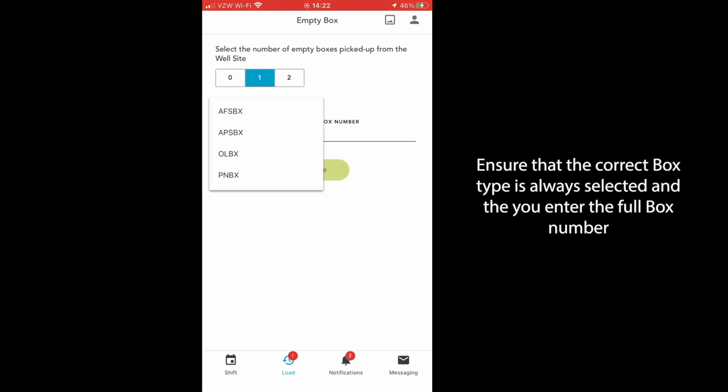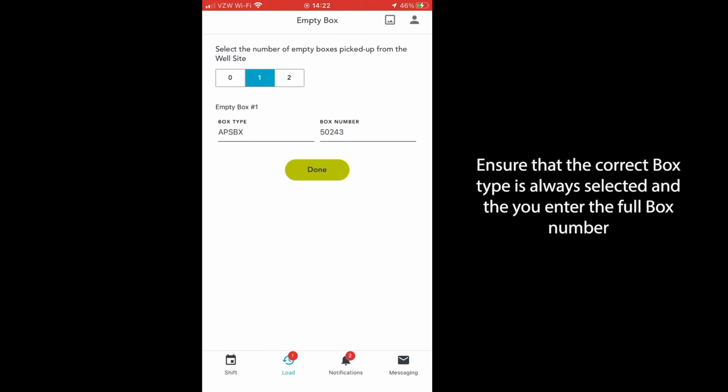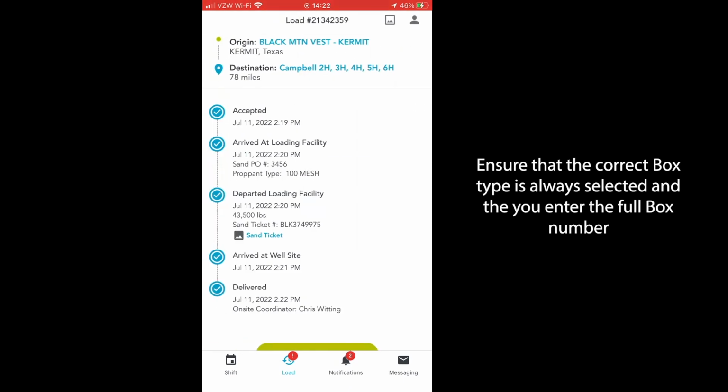You will then be asked to pick the box type. This will show what type of box you are picking up. You will then also need to enter the box number. Once all of this information has been entered, you will then be able to click Done. Once you click Done, it will bring you to a new screen.